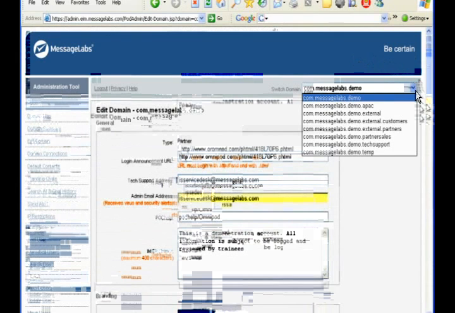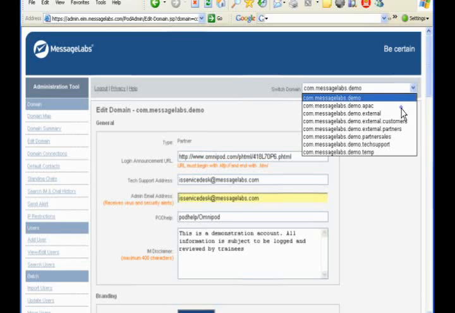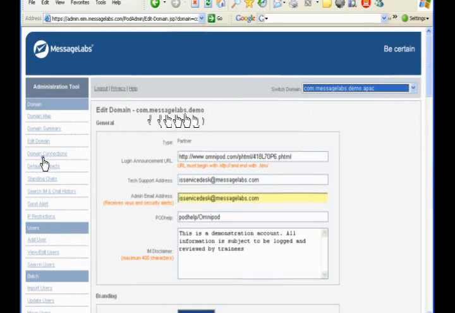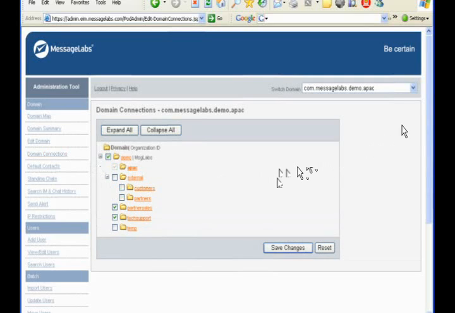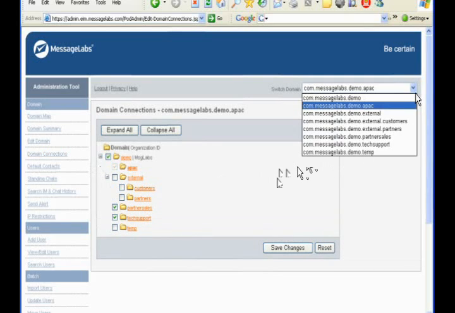To change the settings for a different domain, select it from the list in the top right of the screen. The Domain Connections screen allows you to control communication between users in different domains. Note that all communication paths are bidirectional. If you select a link, then users will be able to see each other. To change which domain you want to configure the links for, select the name of the domain from the Switch Domain menu.